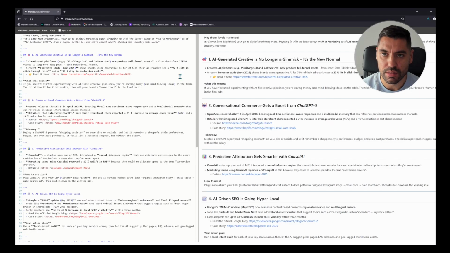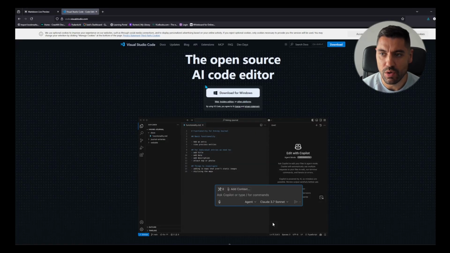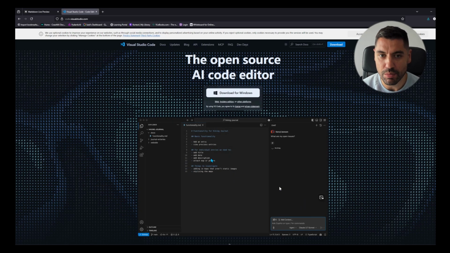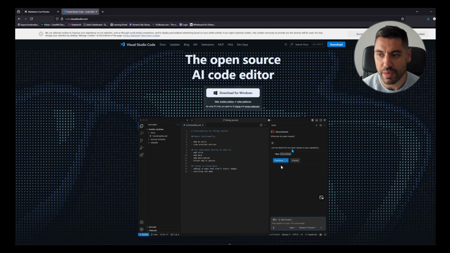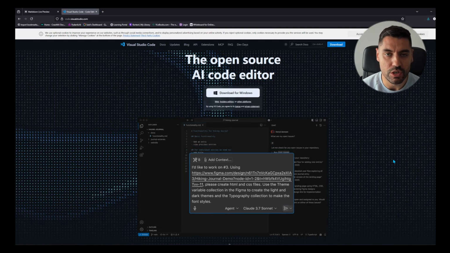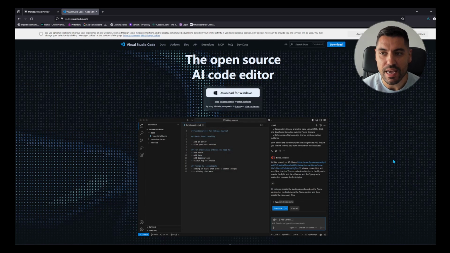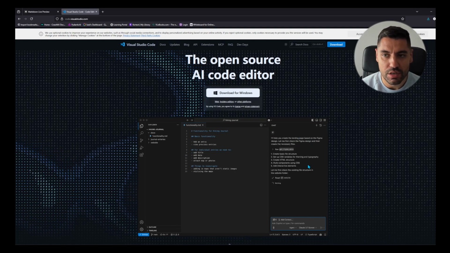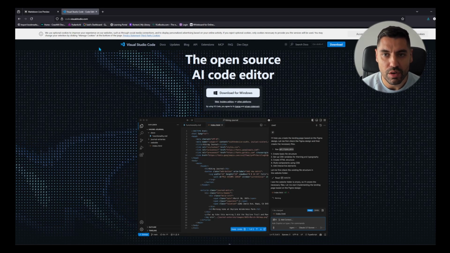The first thing that we need is Visual Studio Code, an open source AI code editor. Most people use it in their environment, probably the most used one. There are other ones like Zed or Windsurf, Cursor. It doesn't matter, you just need one of those, okay?